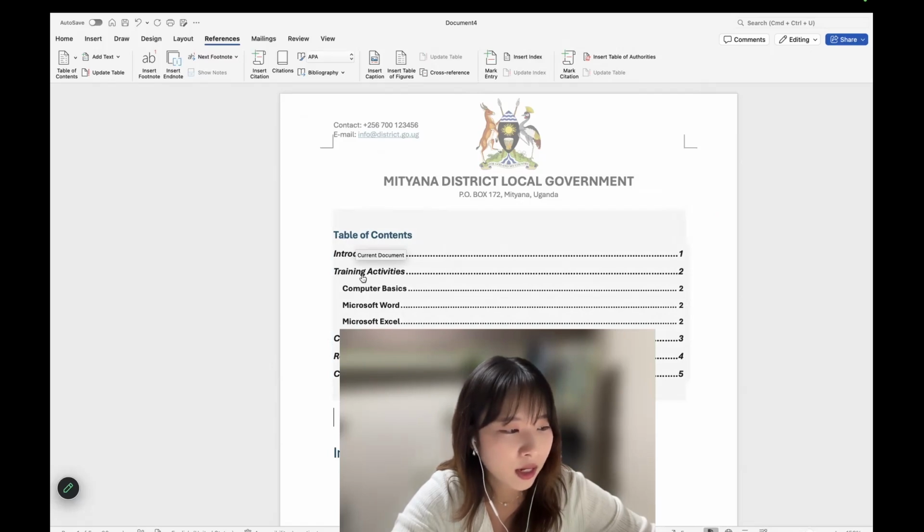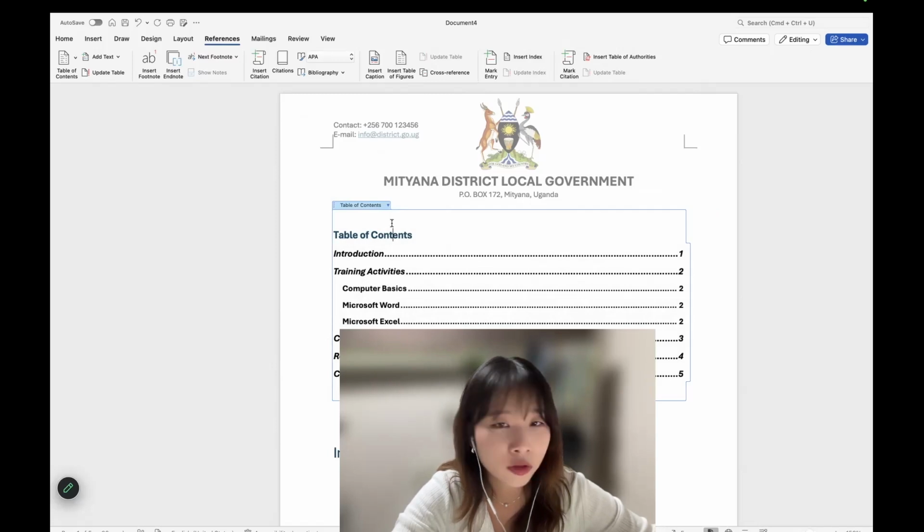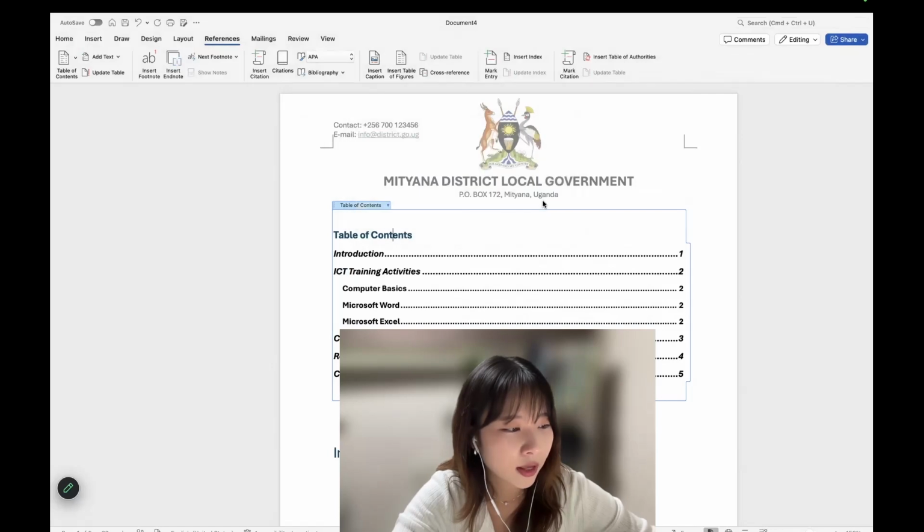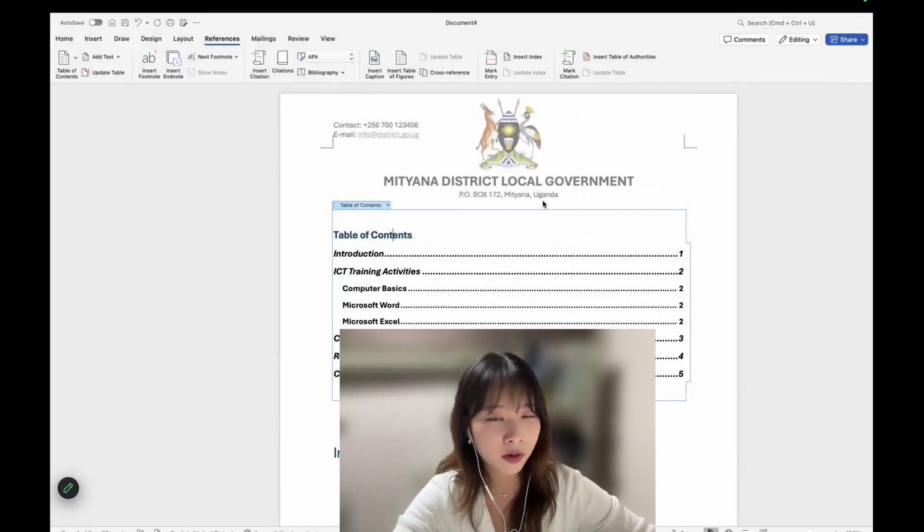To refresh it, click anywhere inside the table of contents, like this. And you can see this button, and click. If you click this button, you can find Update Table in here. Then this window appears. In here, choose Update entire table, and please click OK. Then the new heading appears in the table of contents, like this: ICT Training Activities.